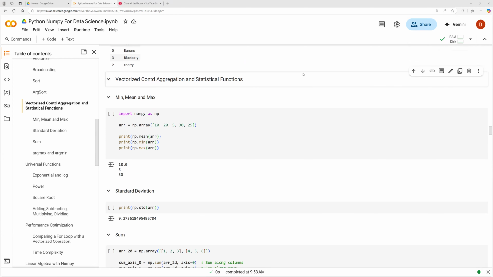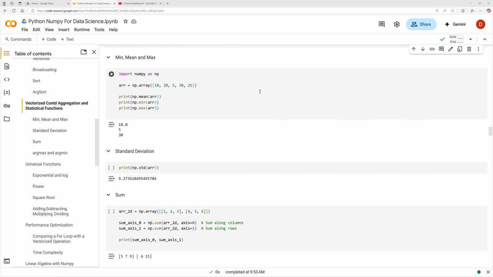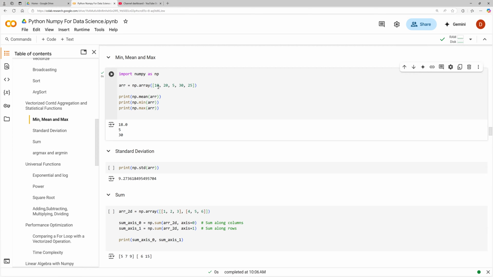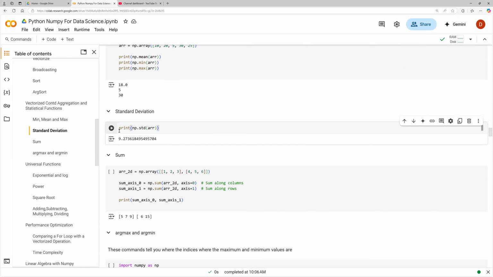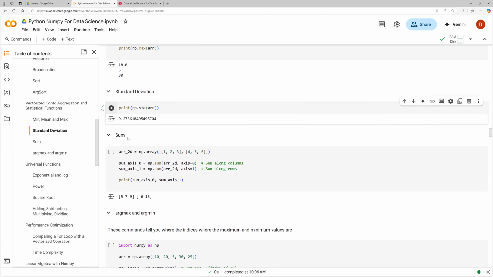Now we're going to continue with some more common vectorized operations and some statistical operations. So here we've got an array. We take the mean of this array, the min and the max. Okay. So obviously, looking at this, it's pretty easy to tell what's the min, which is 5, and then the max, which is 30. And that's what these functions would give. If we're looking for the standard deviation, we would use this, and it's 9.27.